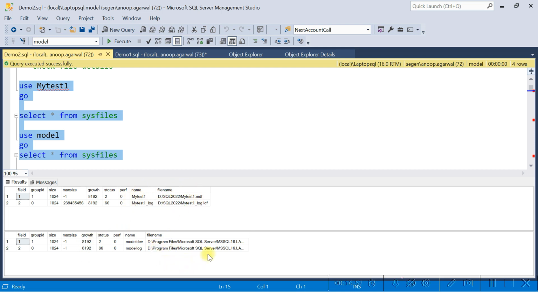And these file names are a little different because after I installed my SQL Server, that was the default location for model. But this is different because there is a setting in SQL Server where you can specify where you want your data and log files to go. So I'll show you that one.